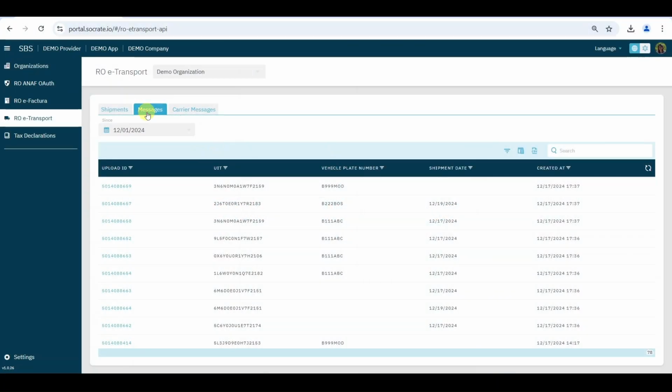The Messages tab displays a list of messages as provided by ANAF in real time. A message indicates that ANAF has registered an event in connection with the shipment. The most important information about each message is displayed directly on the grid, namely, Upload ID, the identifier obtained from ANAF after uploading the declaration file. UIT, the unique transport identification number assigned to the shipment by ANAF.